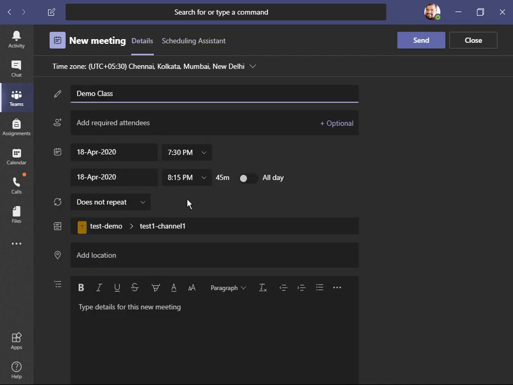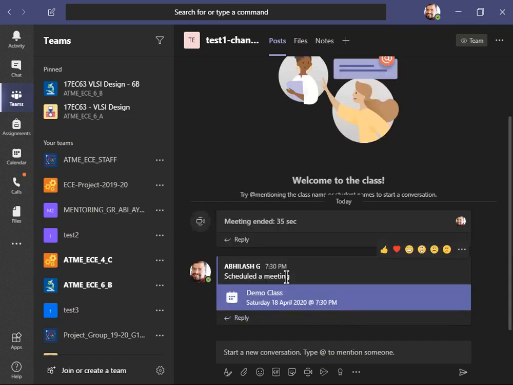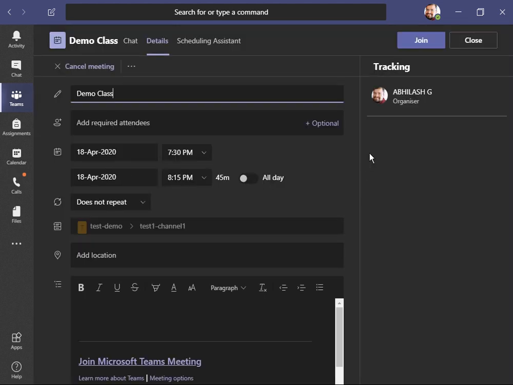So once you have the invitation ready, you can say send, and that invitation gets created, and it will get sent to everyone. Everyone will receive a notification that a meeting has been arranged at 7:30 p.m. Once this meeting has been arranged, you can start this meeting whenever you want. I have established this at 7:30, so now if I want, I can directly go to this meeting and say join.